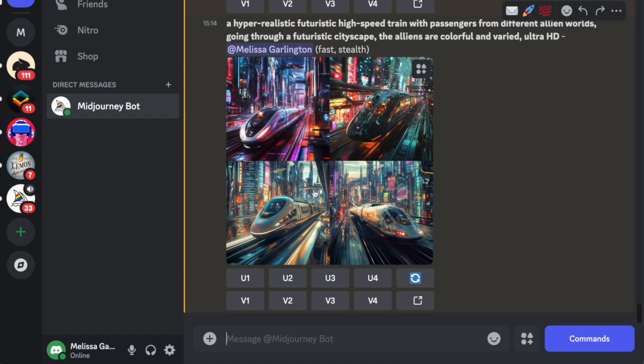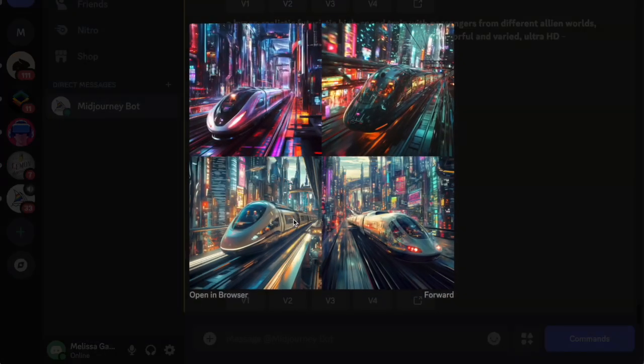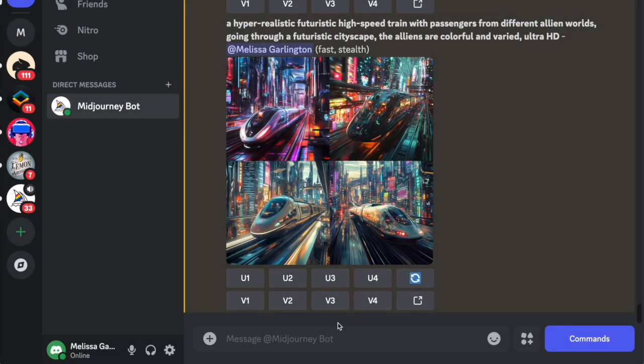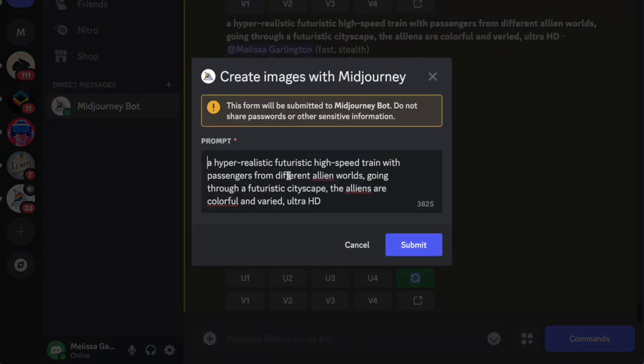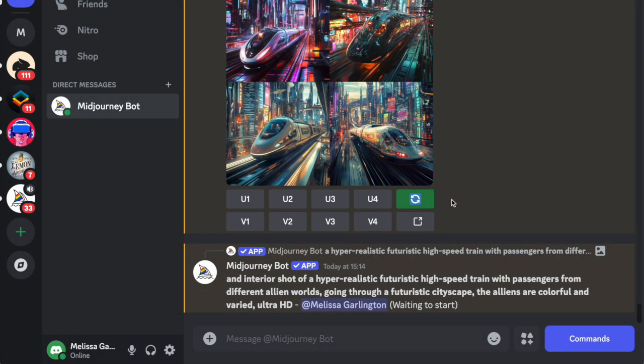Okay, it's giving me the high-speed train, but I can't see inside the train. So either we make a choice, the interior or the exterior. So, an interior shot of a hyper-realistic, futuristic high-speed train with passengers. It has to be an interior shot, otherwise we're not going to see the aliens, and that's also part of it. So let's change that.